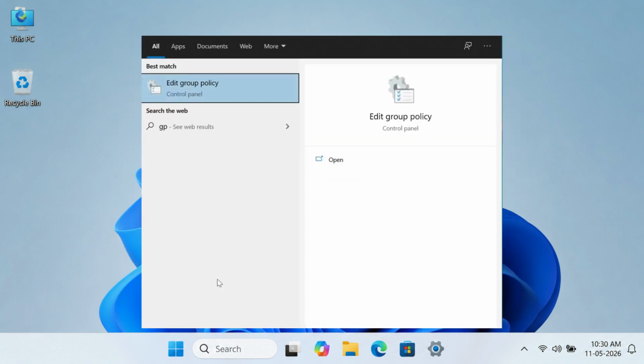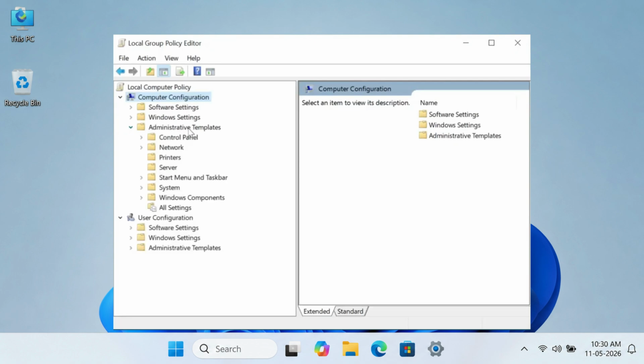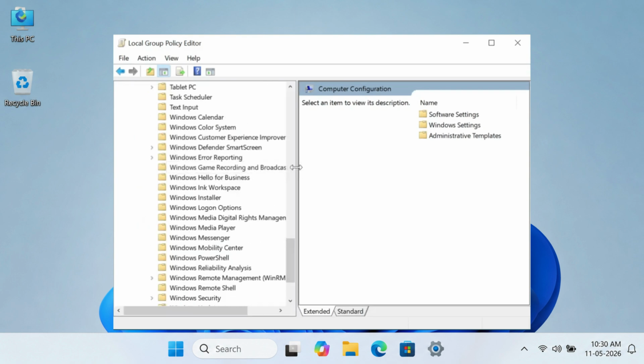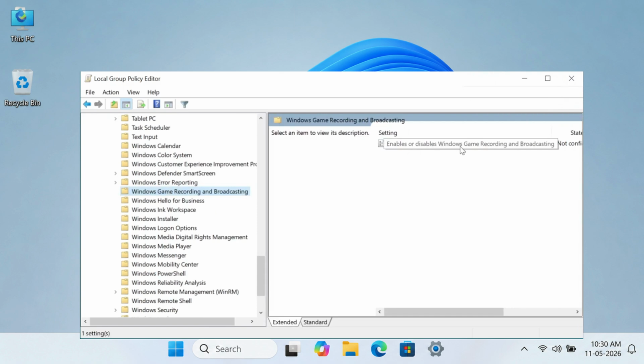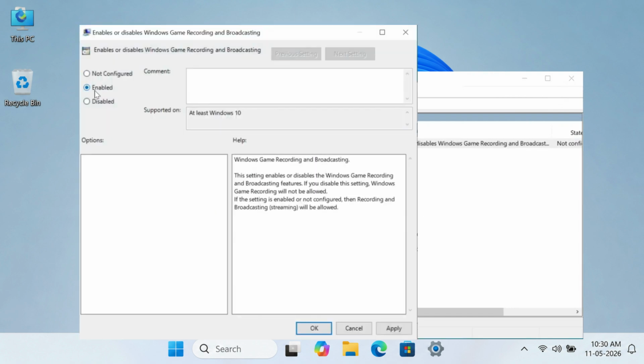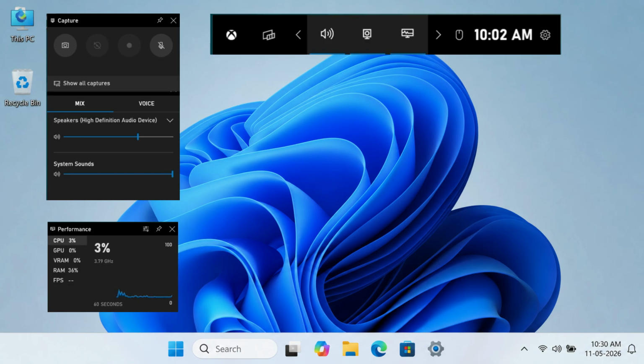Open Windows Search and type Edit, then open Edit Group Policy. Now navigate to Computer Configuration, Administrative Templates, Windows Components, Windows Game Recording and Broadcasting. On the right side, double-click Enables or disables Windows Game Recording and Broadcasting. When the setting opens, make sure it's set to Enabled, then click Apply and OK. If this policy is disabled, Windows can completely block Xbox Game Bar recording features from functioning correctly. After changing this setting, restart your computer one more time and test Game Bar again.